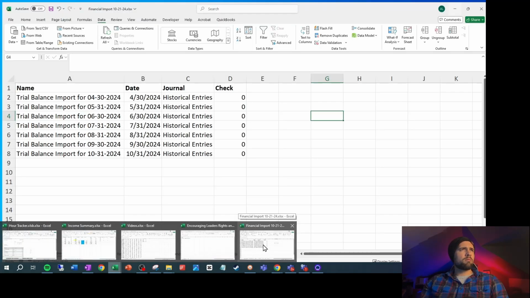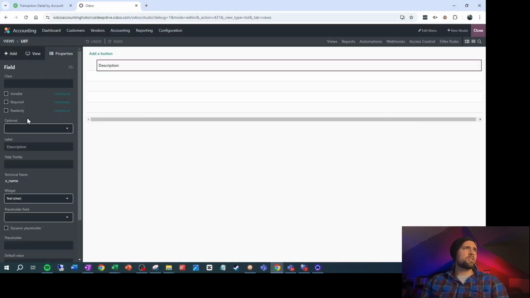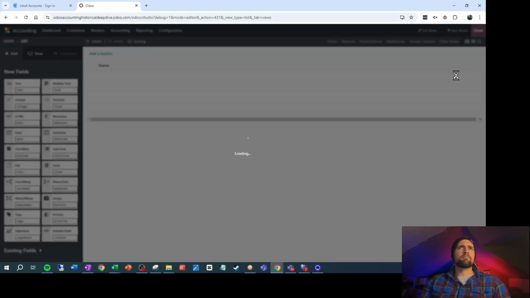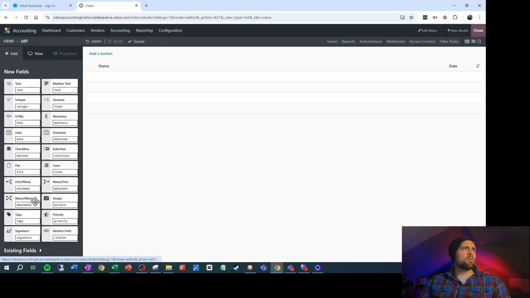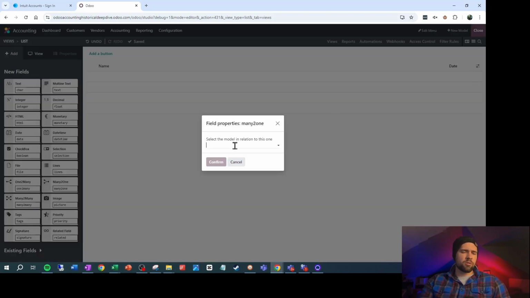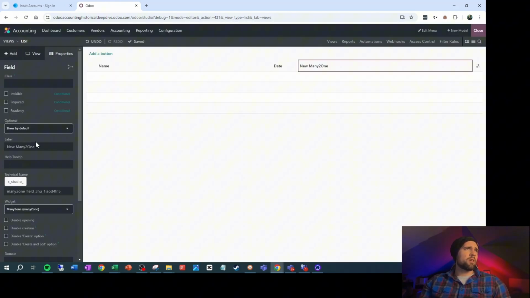So we need, real quick, our journal item name, our date, and our journal. So we'll change this description to name. Works for the use here. So we're going to say name, and then we're going to add a date. Call it date. Novel idea there. And then we're going to add a many to one for our journal, and we're going to call that journal as well. So let's go to journal, and that should be good for right now.